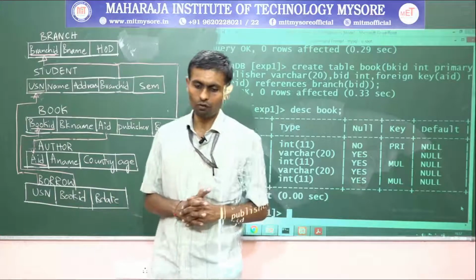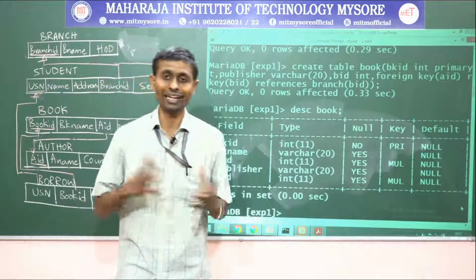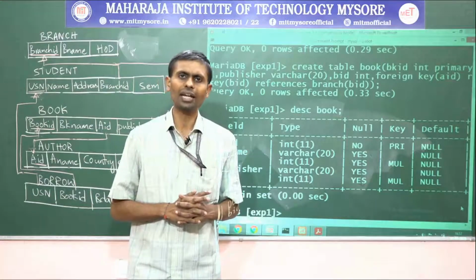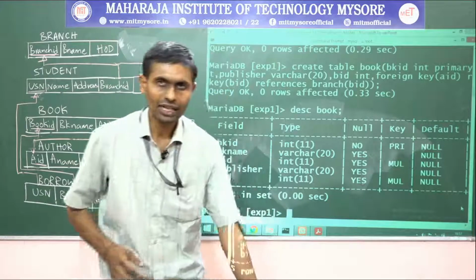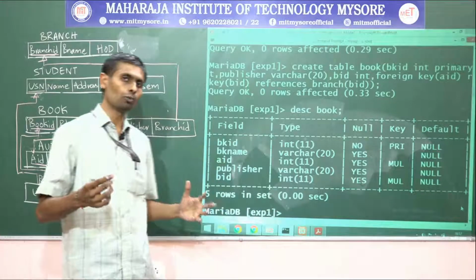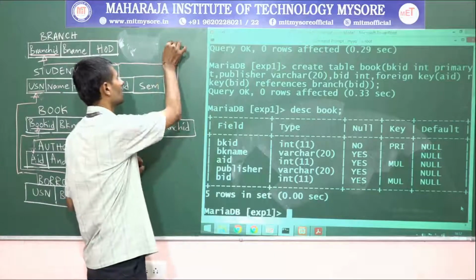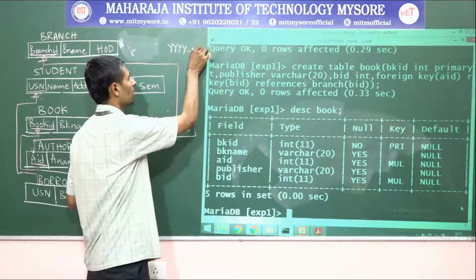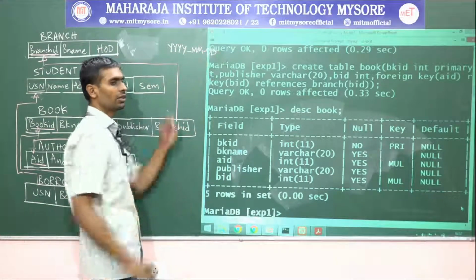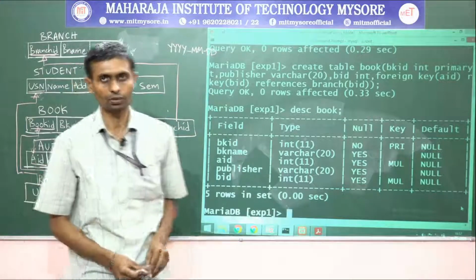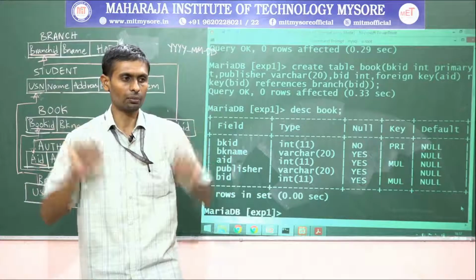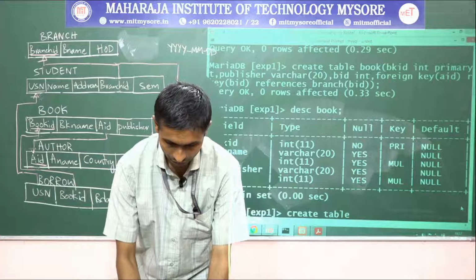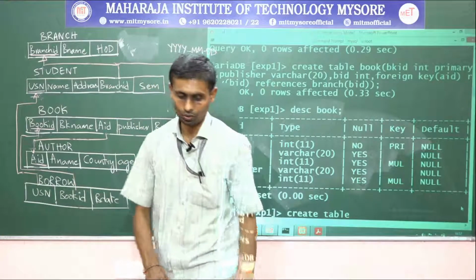I want to introduce one more data type here that we call the date type. In MySQL, we have a date data type, through which I can input a date. The format to input the date is the standard format. First the 4-digit year, then followed by the 2-digit month, then followed by the 2-digit date, right? Each of them is separated by a hyphen, and we have to use it within single or double quotes. Let me go with create table. What is the name of the table? Borrow.